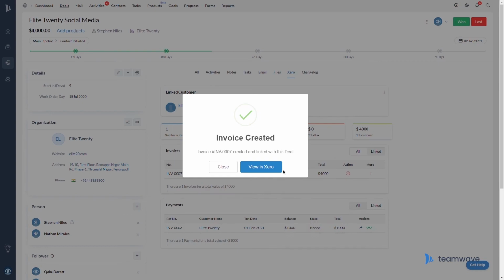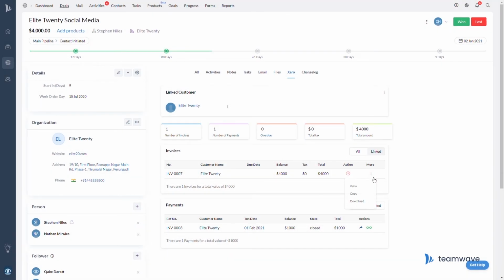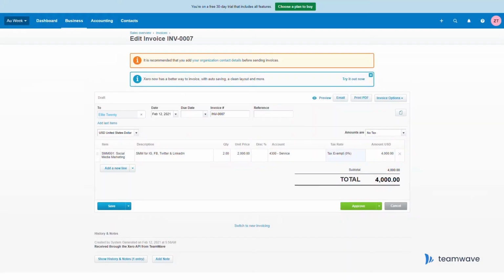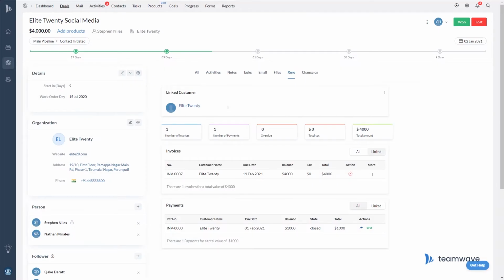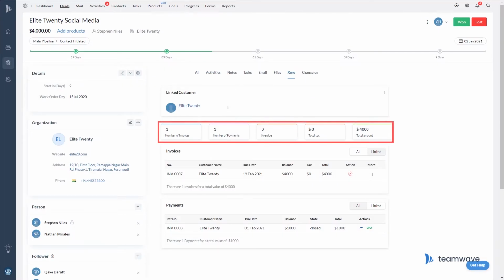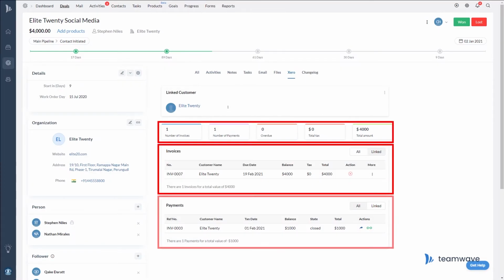You can see the invoice on Xero by clicking View in Xero here, or by finding the invoice in the Details section. This invoice will already be in Xero, where you can submit the invoice as approved, and the status of the invoice will always be present in your deal detail view, even when a payment is made.